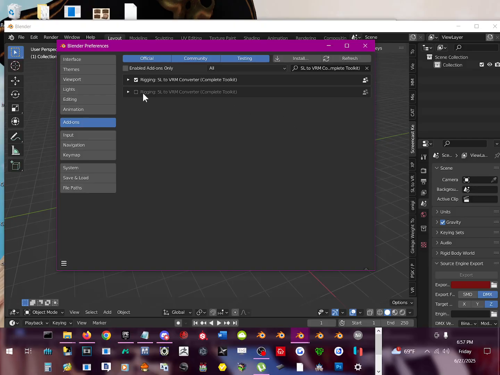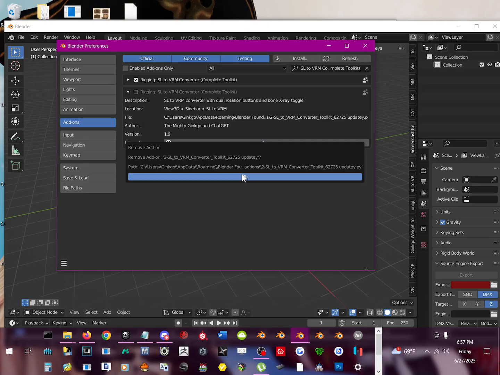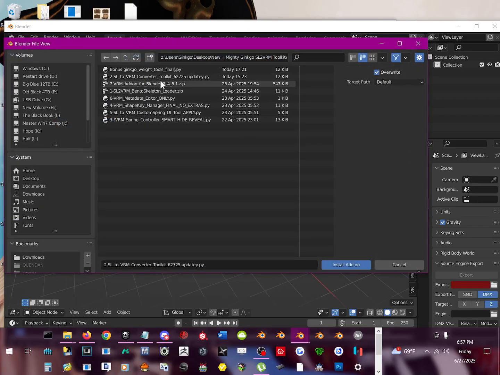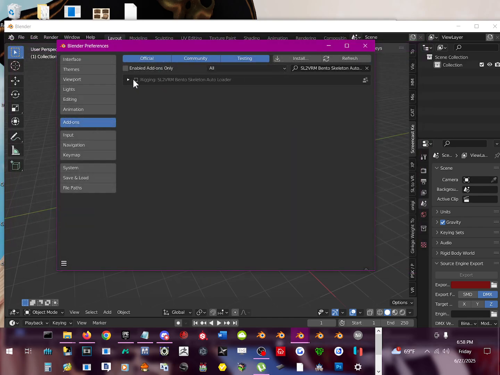I actually have to install something real quick because I forgot to do that. So, where is it? Bento skeleton. There. I accidentally uninstalled that during the test run.